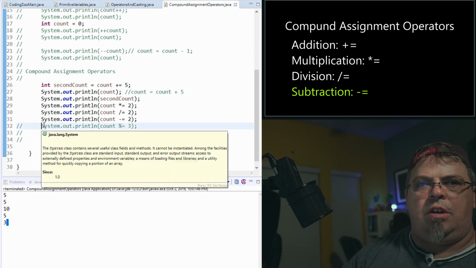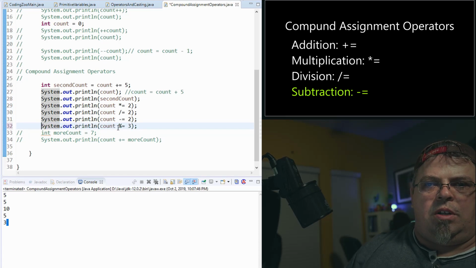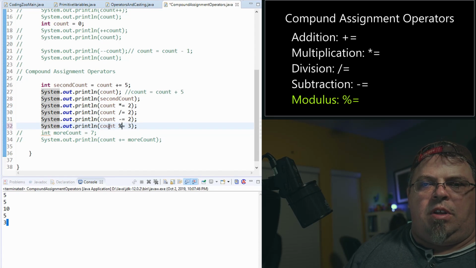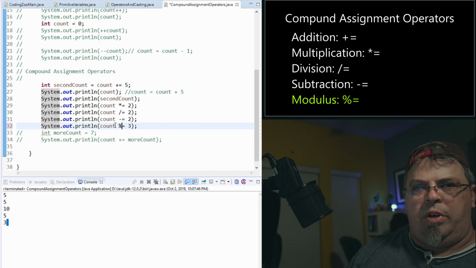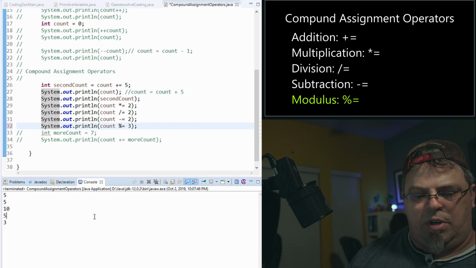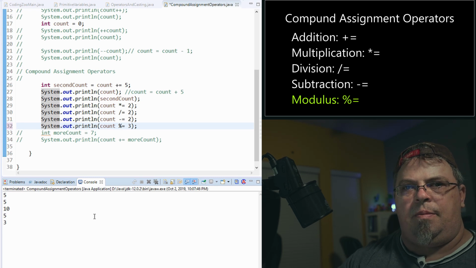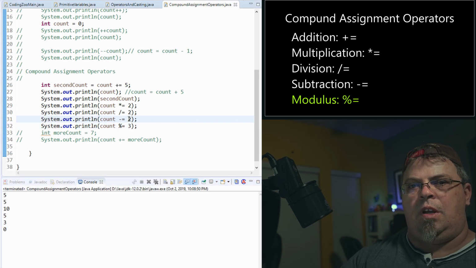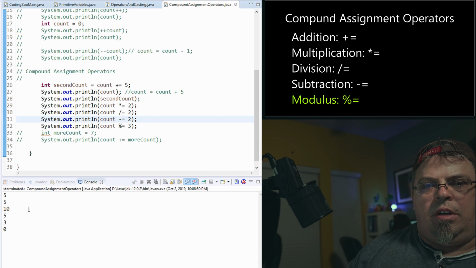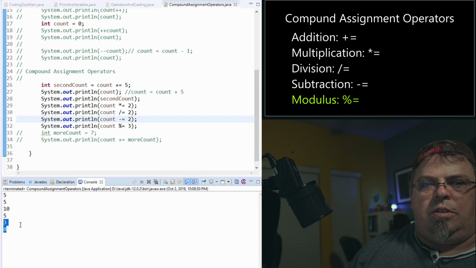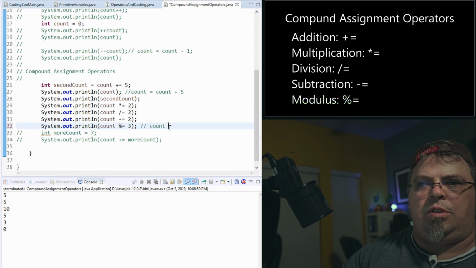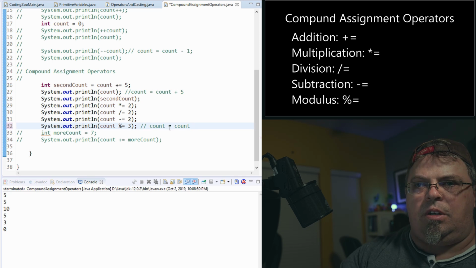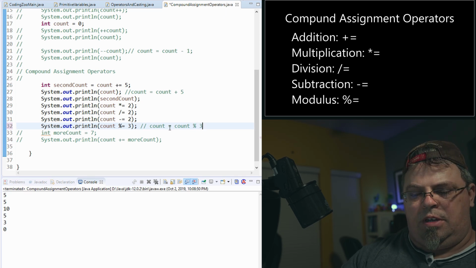Let's see if we can do it with modulus. So this is going to say, give me the remainder of count divided by 3 and assign it to count. Well, in this case, there wouldn't be a remainder, so it should end up with 0. Let's see what happens. There we go. So the modulus ended up assigning 0 to count. So again, this would be the same as saying count equals count modulus 3.